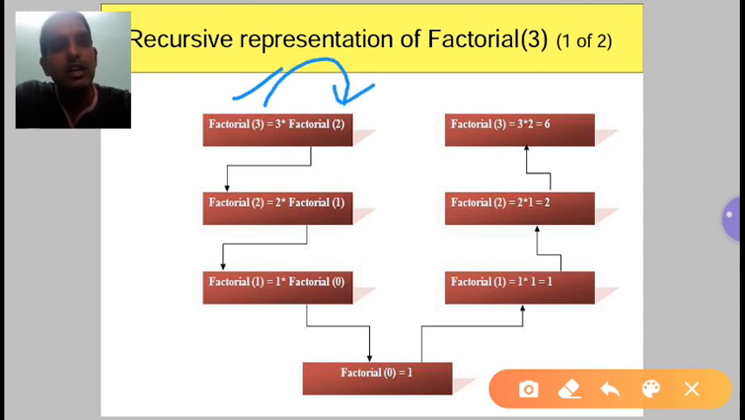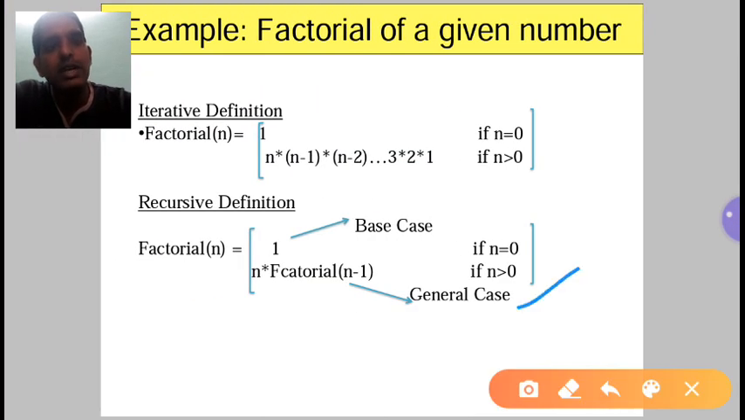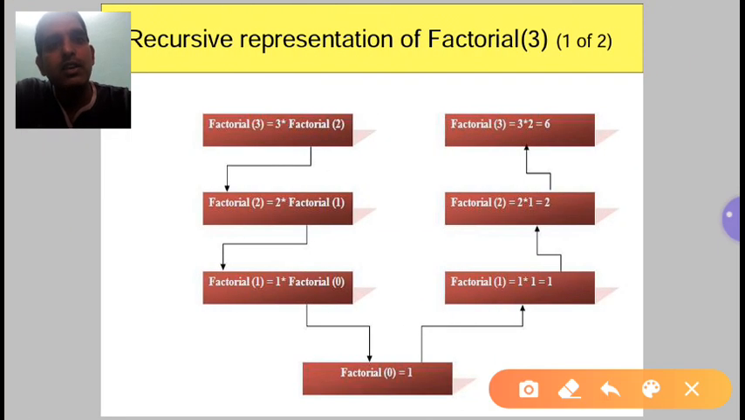Whenever you are calling the factorial of 3, since the value 3 is not equal to 0, it is a general case. Base case means when it is equal to 0. So whenever you are calling factorial of 3, it is a general case. A general case means we'll be doing n into factorial of n minus 1. So 3 into factorial of n minus 1, which is 2.